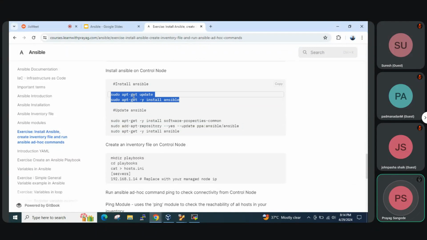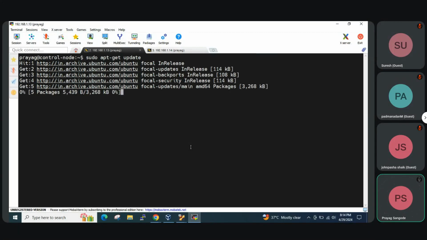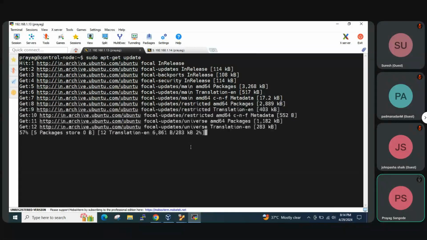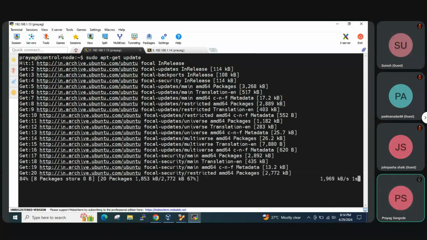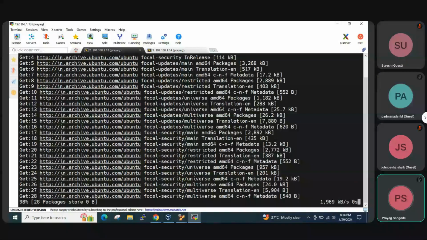And why do we need the updated one? Because some of the latest documentation needs the latest version. So just do the installation of Ansible only on the control node, not on the manage node. On the manage node, we just need the passwordless SSH connection. That's why it is called agentless.